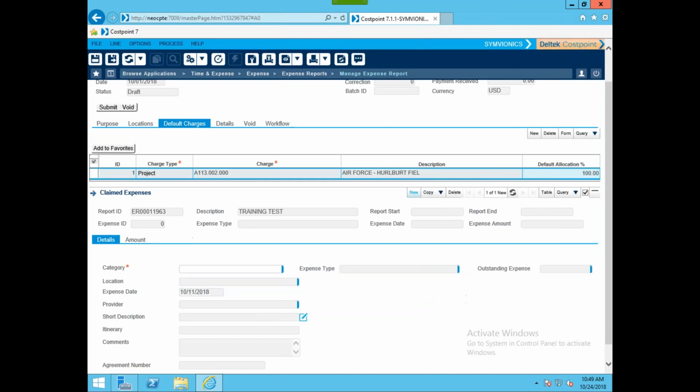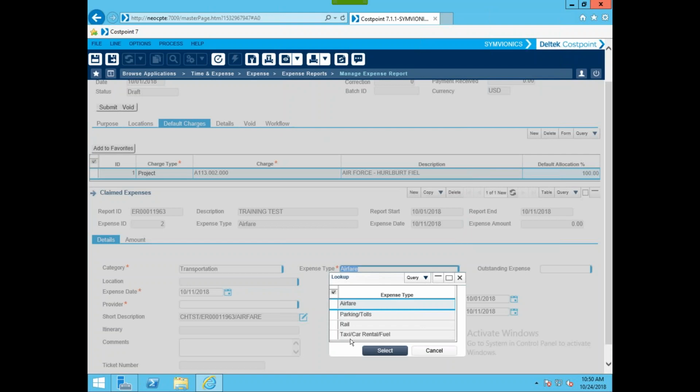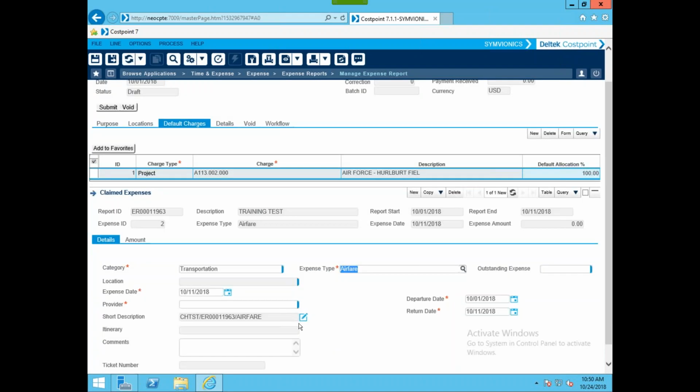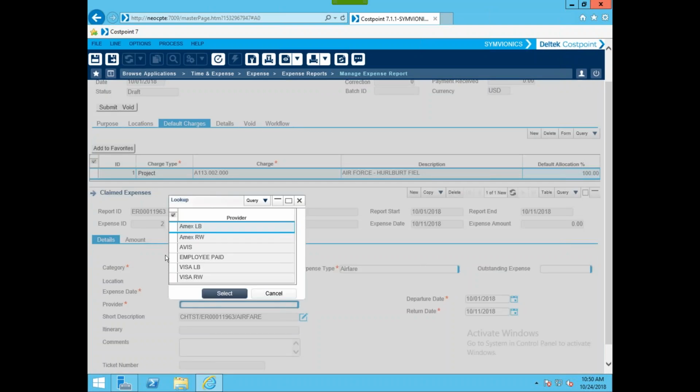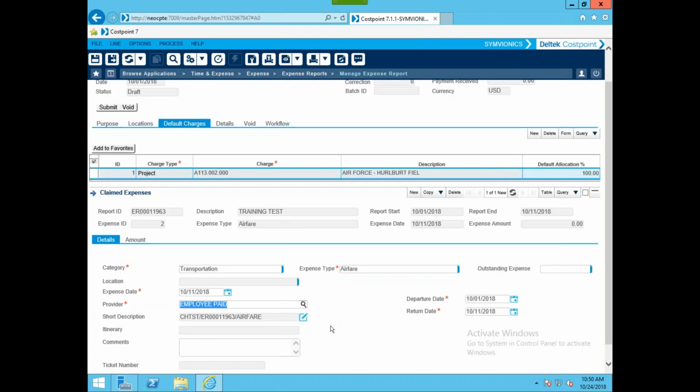So I'm going to click new again. And then here I'm going to say transportation. And then again, the expense type automatically defaults in with airfare, but you have these other options as well. So don't forget about your rental car and stuff under this expense type. And let's see, under provider, since that's a required field, I'm going to say employee paid.